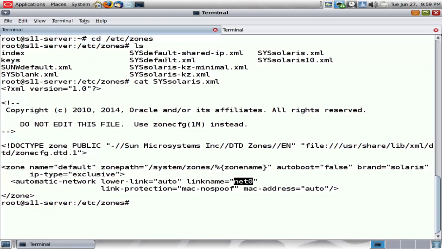So keep in mind the different files that exist under /etc/zones. Maybe you can keep a count of the number of files that you get to see here, because this directory is going to be modified while we are configuring a zone.